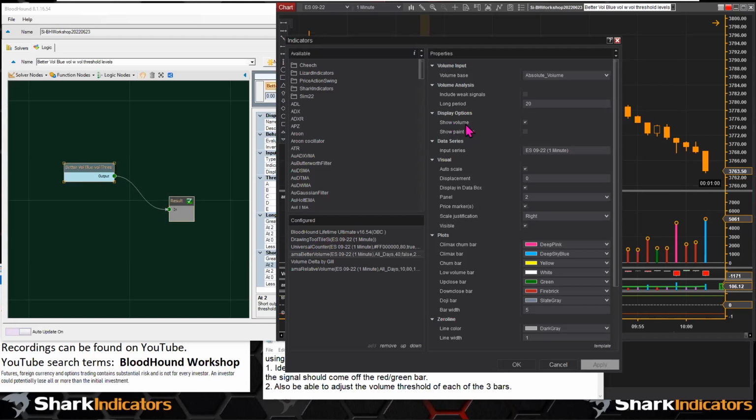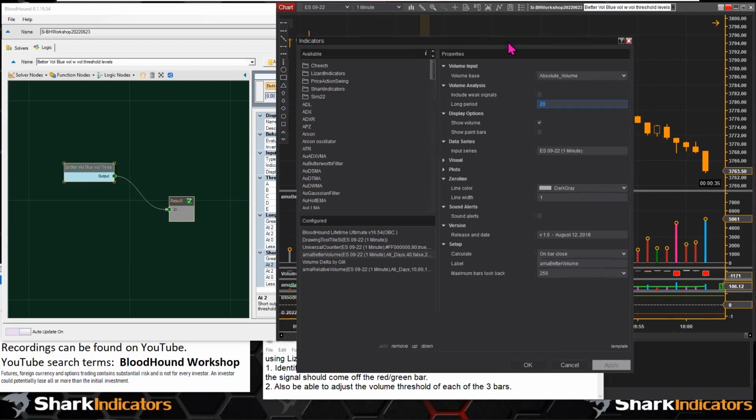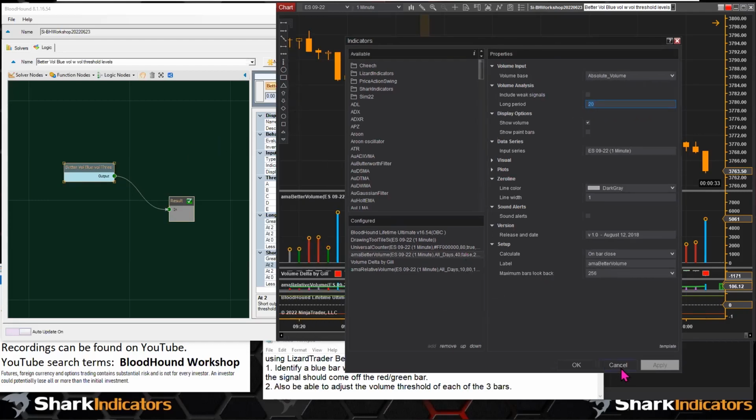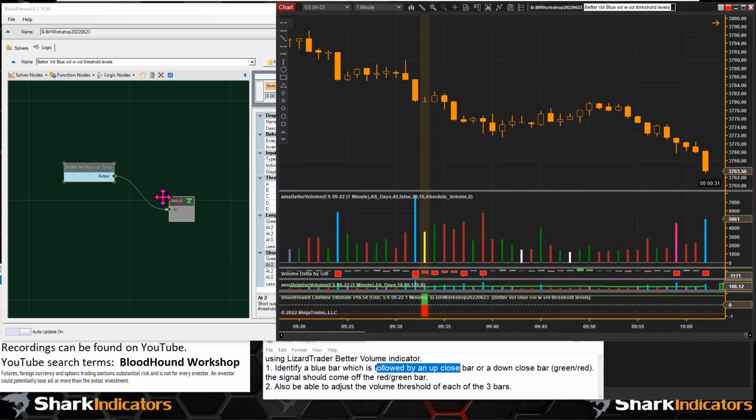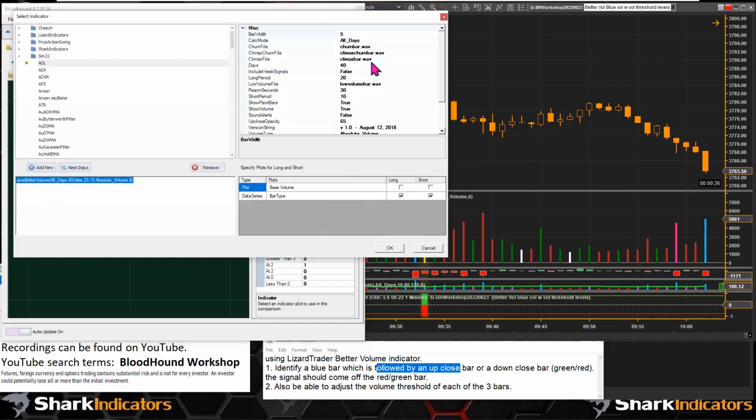Let's see, show volume, absolute volume, period length is 20. Let's see, include weak signals. That's off. All right, so I'm going to go back into BloodHound and double check to make sure my settings all match. Let's see, all days.